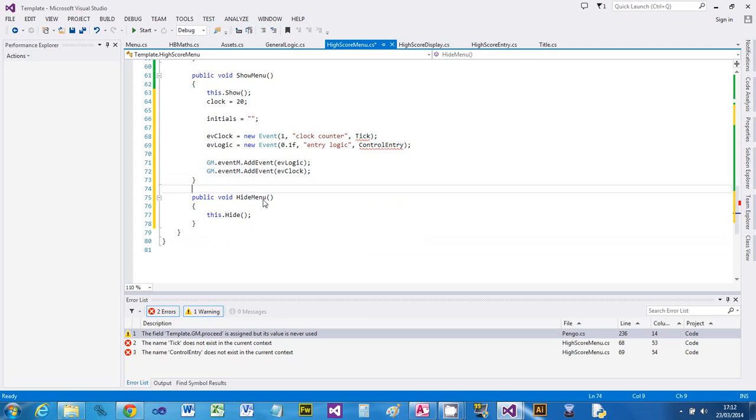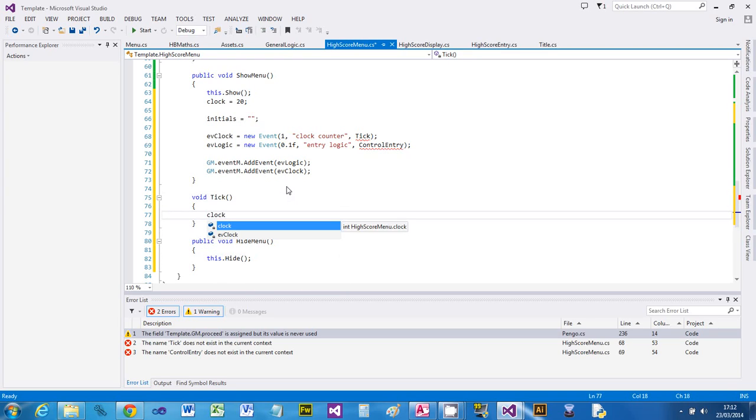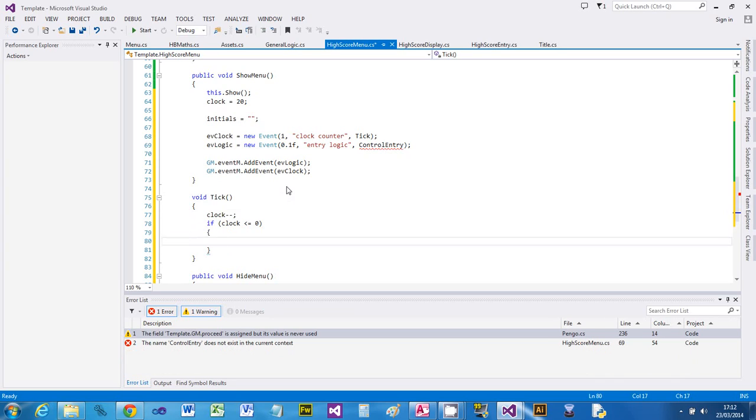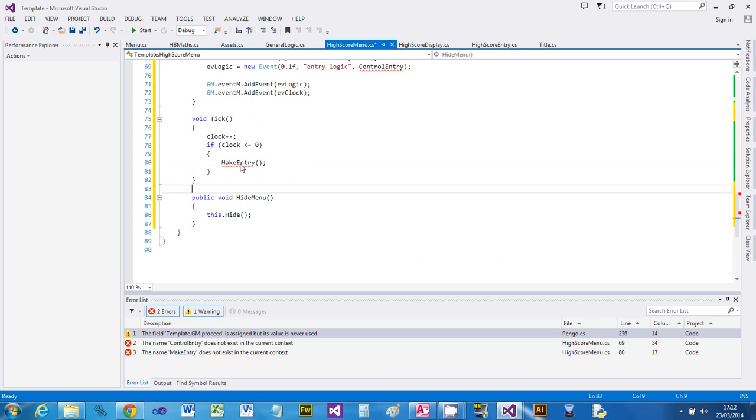So let's do void tick, and all that's going to do is say clock minus minus, which takes one off, and if clock is less than or equal to 0, then what we're going to do is say make an entry. Now this doesn't exist yet, but whatever entries are in there, we're going to do it. I'm going to create that subroutine, so generate method stub, and I've created it.